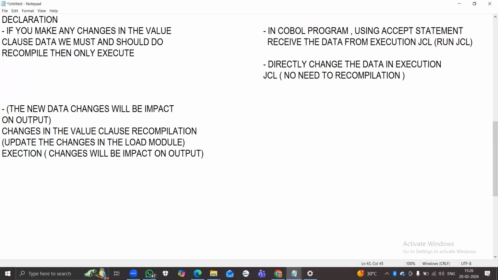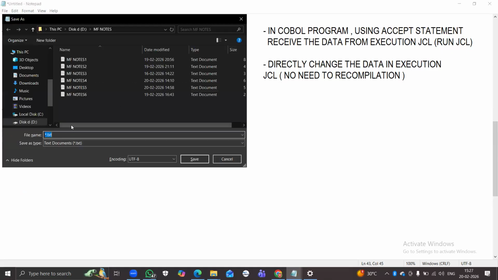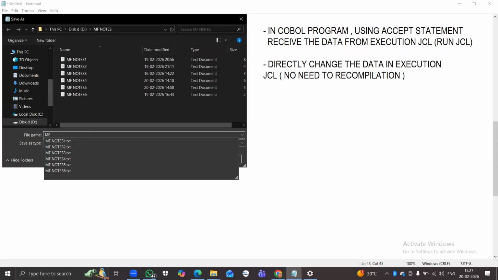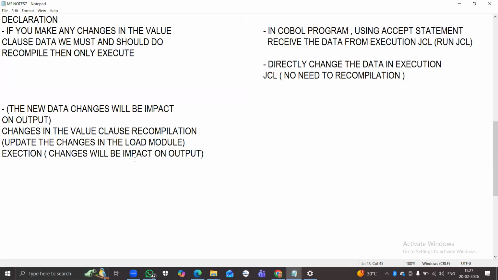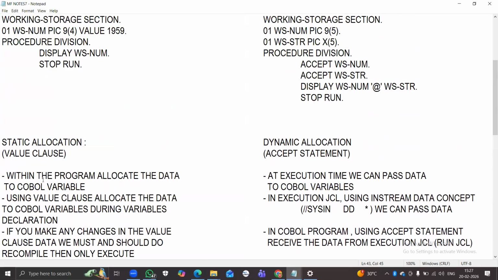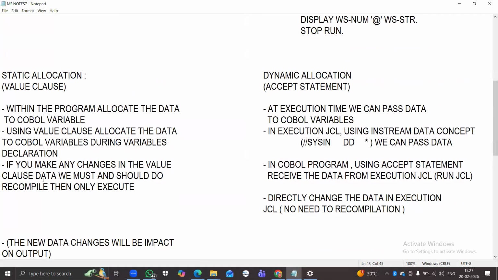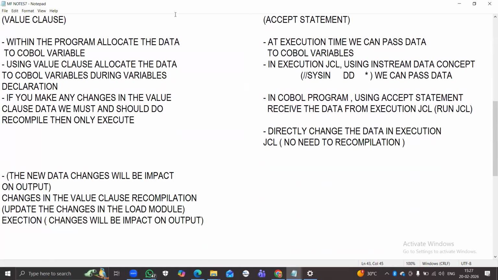Got it? Yes, ma'am. So up to here, are you clear about the static allocation and dynamic allocation? Any doubt?